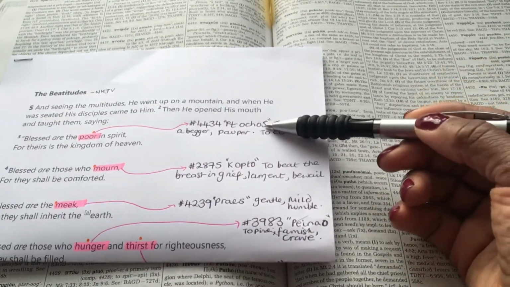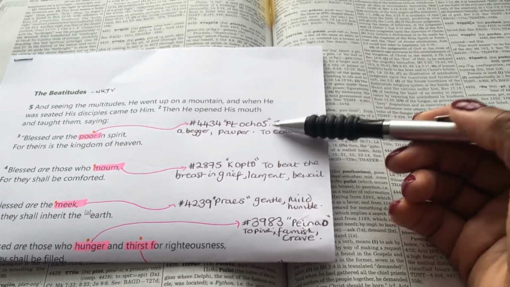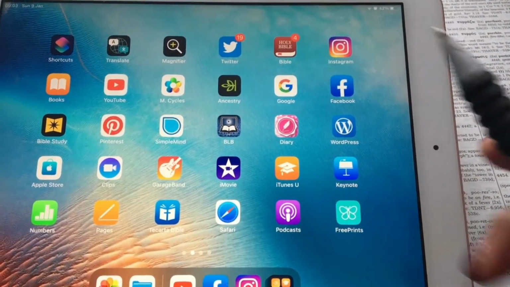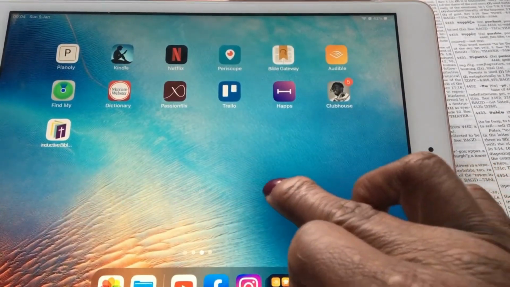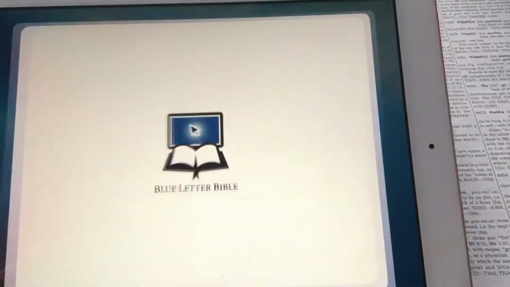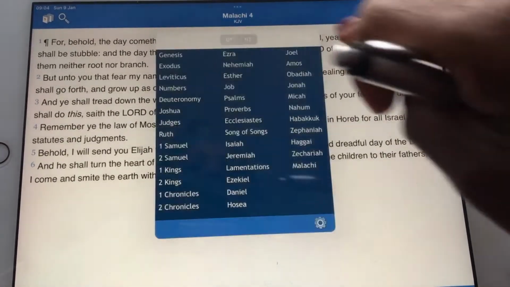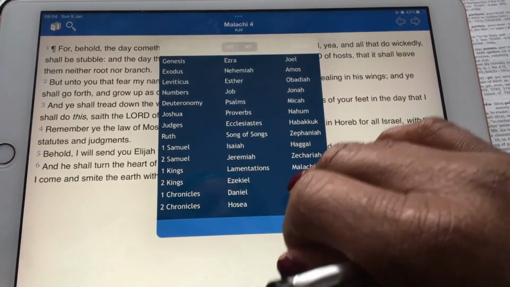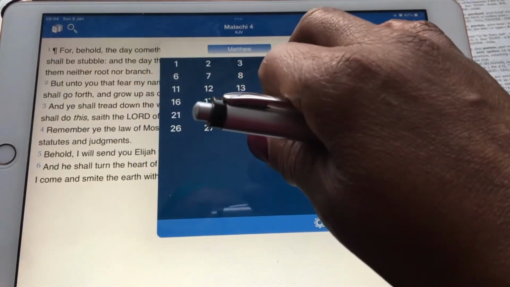If I want to know how to pronounce this word, because obviously it's another language, I will go to my Blue Letter Bible, which I've got the app here. Then I will look up Matthew chapter 5. Oh, that's the Old Testament. I will look up Matthew and then go to chapter 5.